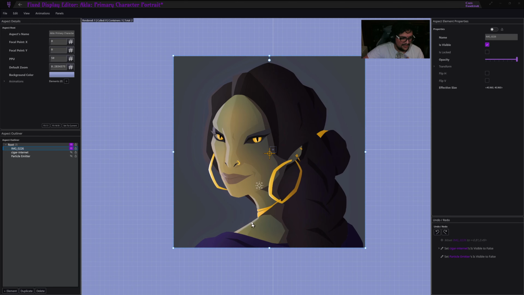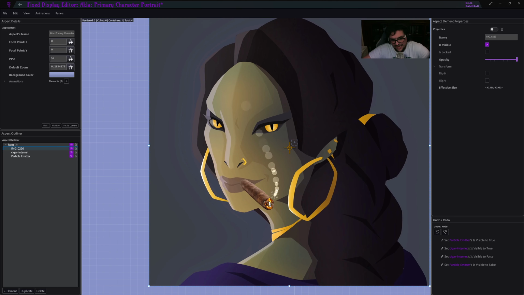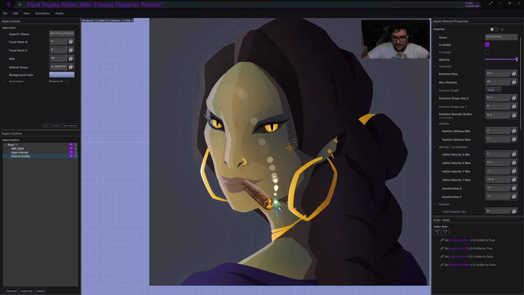This is Akla, a character who is designed and drawn by one of the players of my previous campaigns. And in one game, Akla finds a magic cigar, although I found this one on the internet. And I thought this might be a good vehicle to show off some of the features of this aspect editor. Alright, so let's pick some stuff up. First, this is in the wrong place, and I think it looks more mysterious when it goes in front of her eye.